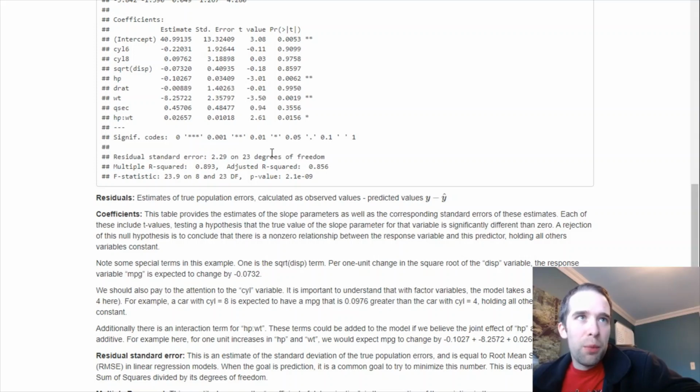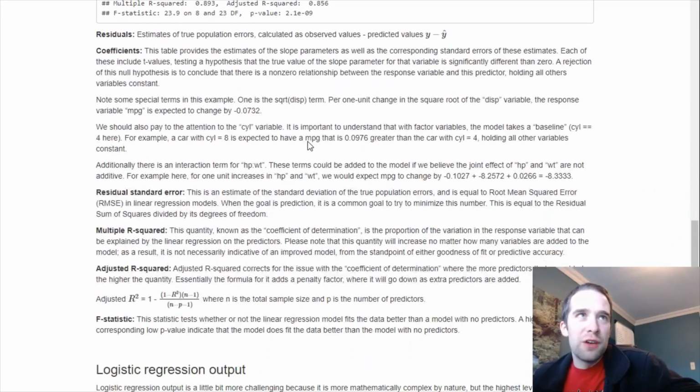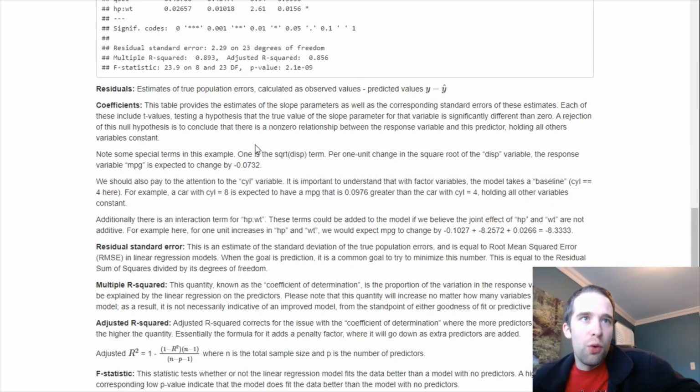Now let's wrap up with these last few terms at the bottom here. Starting with residual standard error, this is a super important quantity. This is an estimate of the standard deviation of the true population errors, but think of it analogously as how wrong the model is on average. In the case of linear regression, it's equal to the quantity root mean squared error. And when your goal is prediction, this is a really good goalpost for the quality of your model.